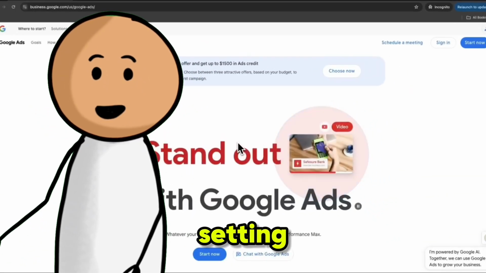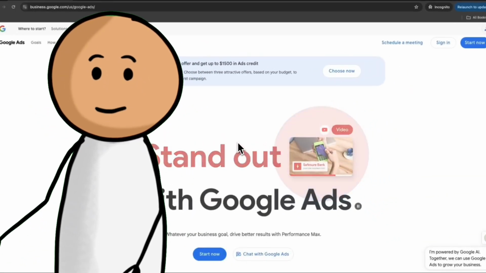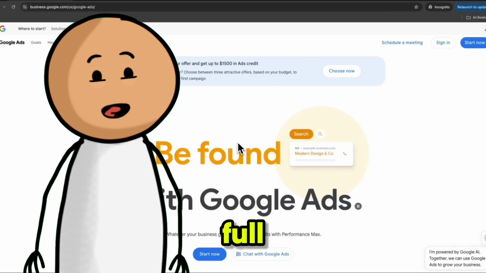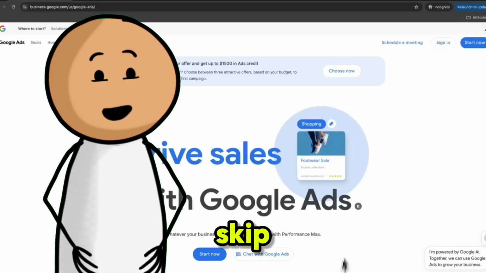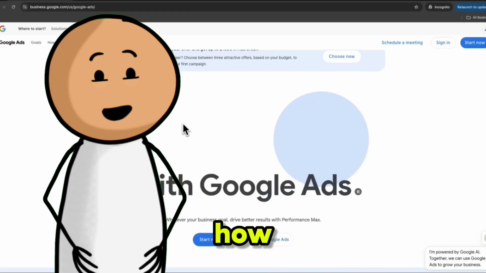Stop wasting time setting up ads you don't need yet. Most people think you have to create a full campaign just to open a Google Ads account, but there's a way to skip all that work, and I'm going to show you how.